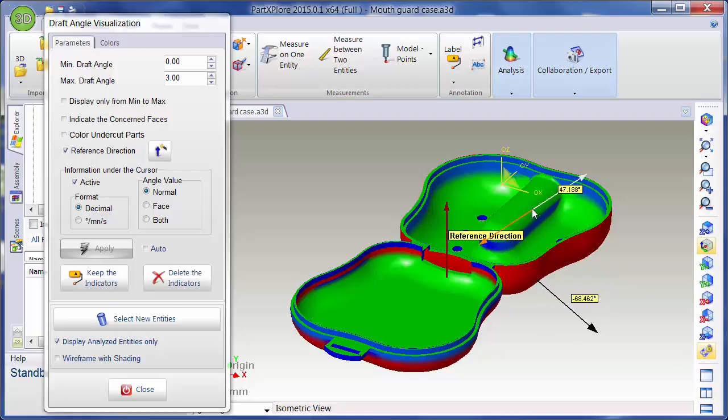If I want to place the cursor at a particular position, I can hold the control button down and pin the cursor to the part model. If I want to get rid of the cursor, I just delete the indicators.